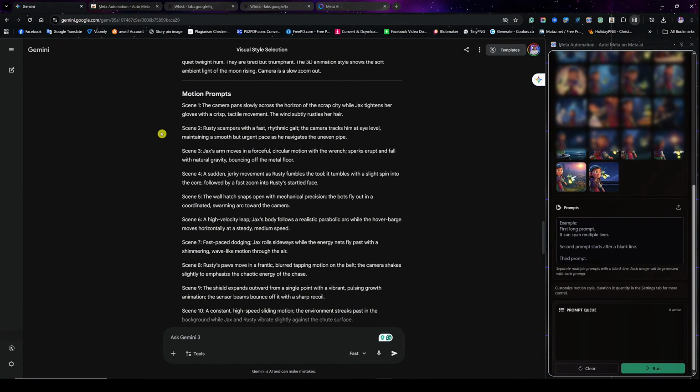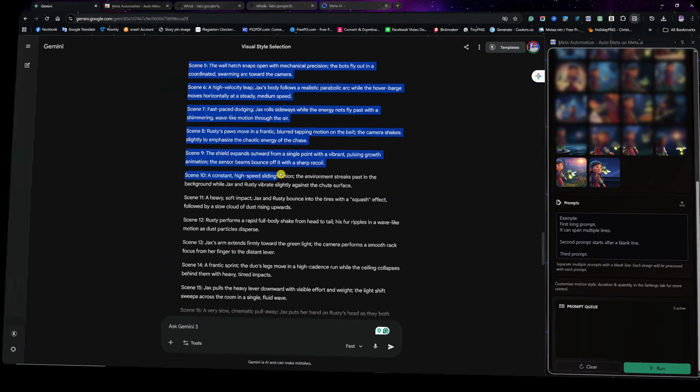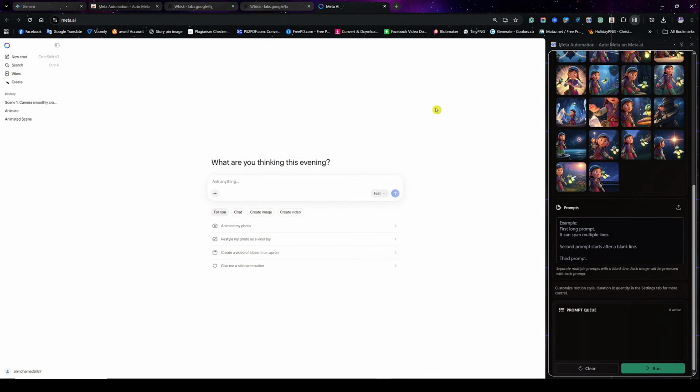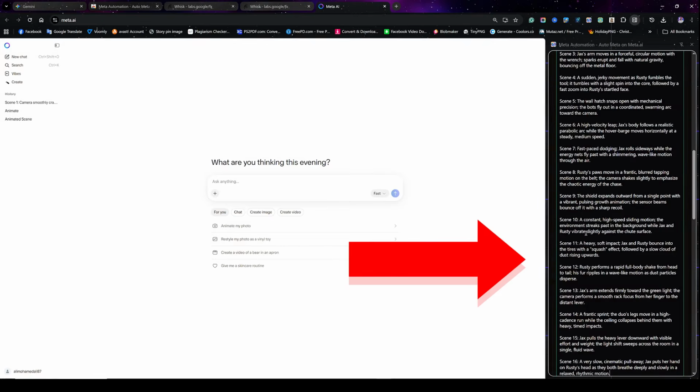So we're going to head back over to Gemini where the motion prompts are, and then we're going to copy them all together like so. We need to make sure that we're back on the Meta AI website in order for the extension to function properly. And where it says prompts, we're going to paste our prompts just like so.